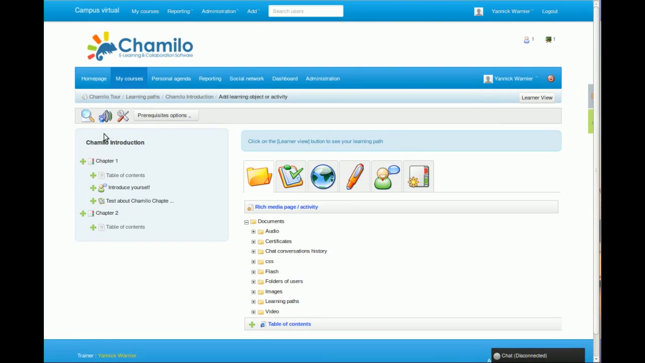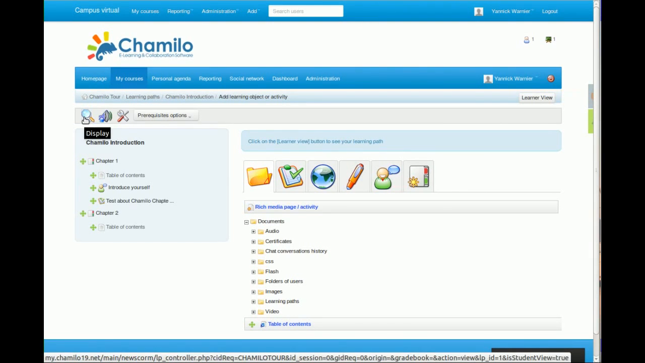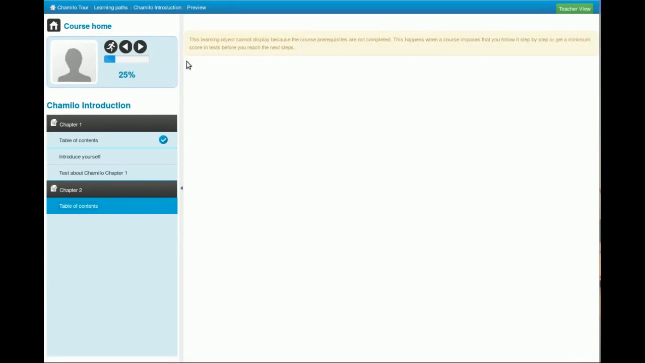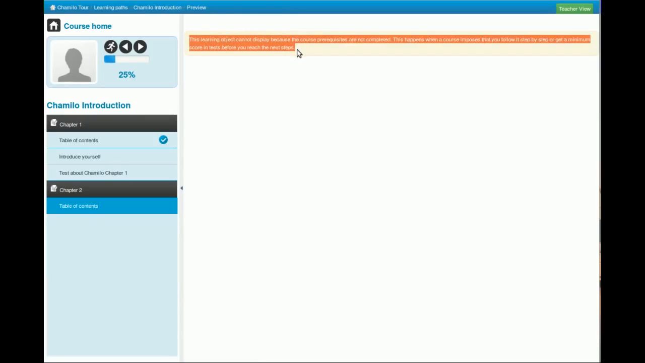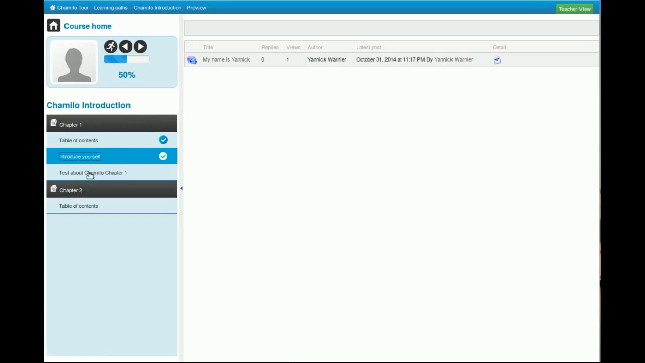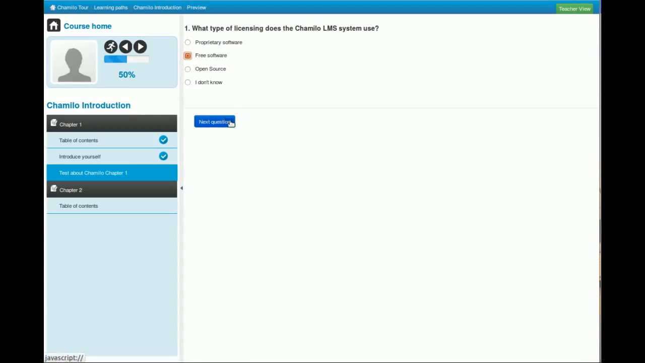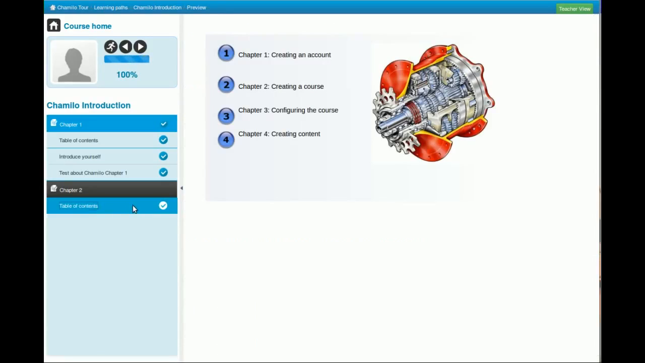So if I want to preview that as a student, I'm going to click on the magnifier icon again, and this is going to show me the course itself. So here I have the chapters, the different elements of the chapter. If I want to go to the other table of contents here, it's going to tell me that the learning object cannot be displayed because the course prerequisites are not completed. Okay, so I have to go back in there, go to the test, take the test, get it right, otherwise I can't move to the next step, and then now I can move to the last one. Okay, and all along you can see the progress that increases.